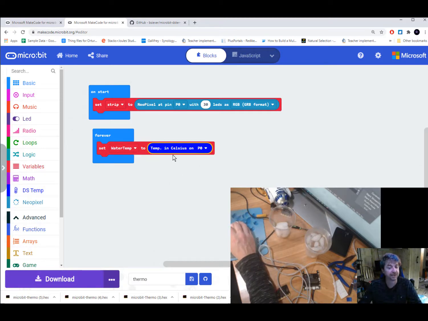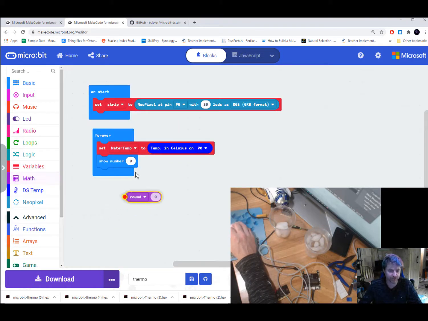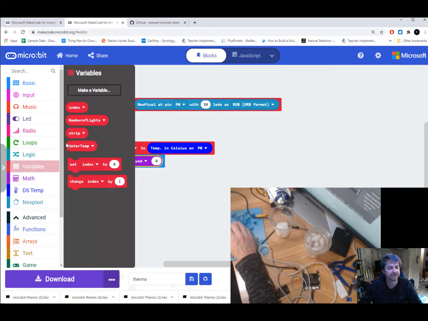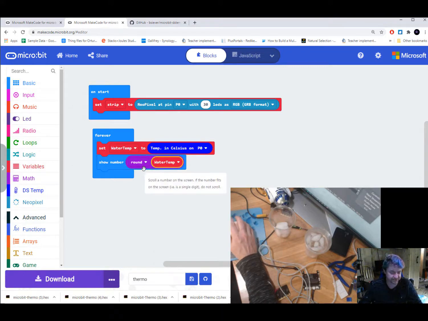Okay. Now, I've got that, and I want to know what it is. So under my basic block, I'm going to show a number, and this is what's going to show up on my microbit. And oftentimes what I like to do is to round those numbers, just so it doesn't go like 27.763. It just makes it go faster. So I'm going to round my variable water temp to the nearest ten. Alright, so it's going to show me what my water temperature is to the nearest whole number. So if it's 26.6, it will show me a 27 on my microbit screen. Alright, so that's step one.